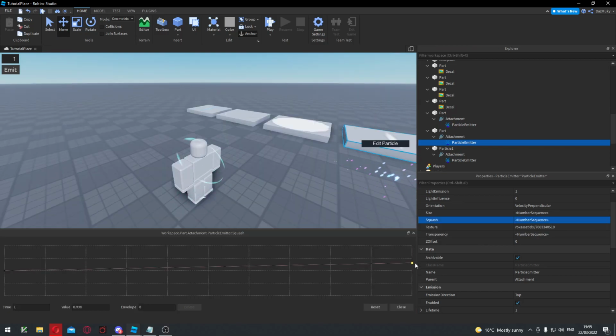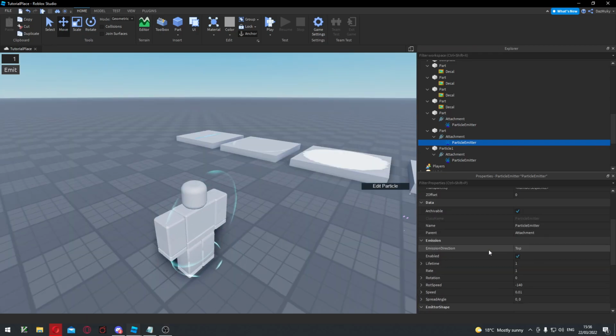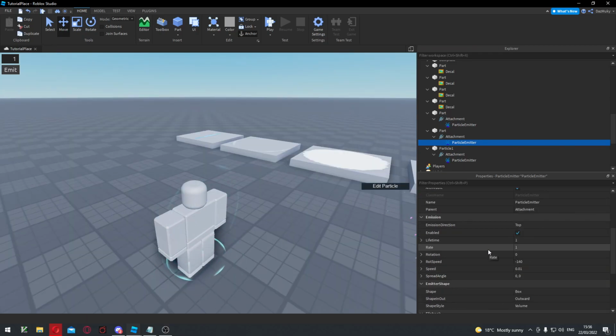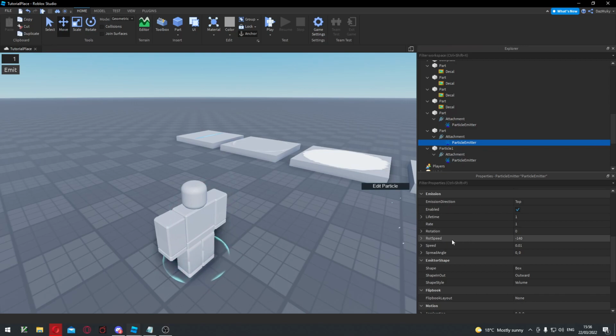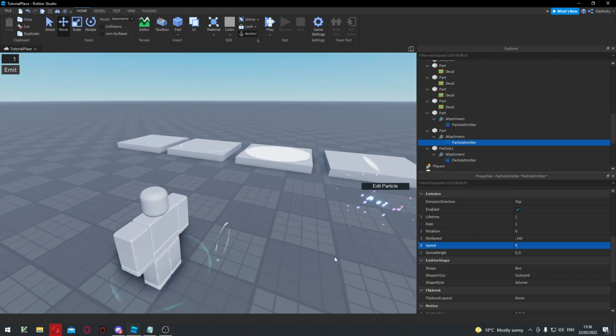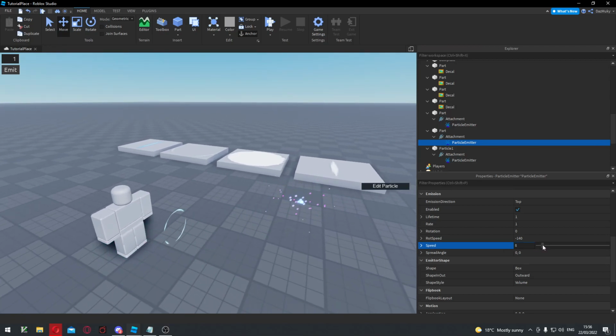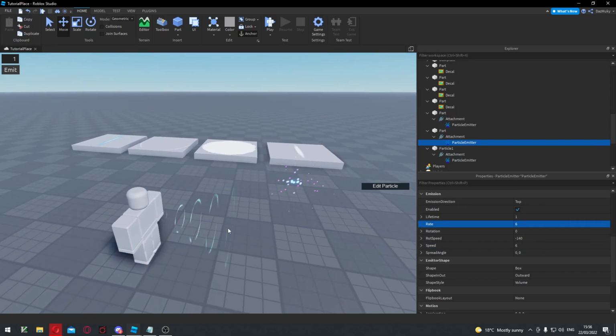So let's say I started to use squash on this, you can start to see it gets pretty funky. So some of the effects might look absolutely rubbish, other ones it may look amazing. It just depends on what you're going for. If we start upping the speed on this, you can see it starts to go out. So it's sort of like a blast effect now, like he's shouting. So if we up the rate on that, that's what it looks like.